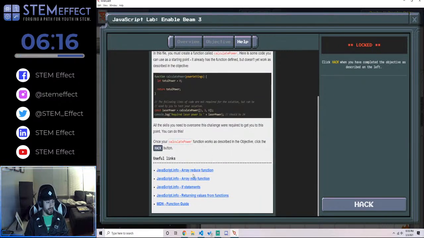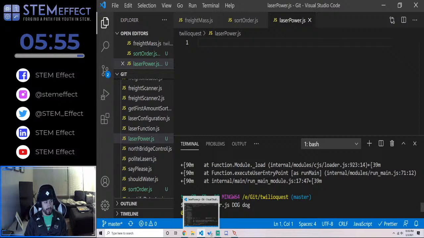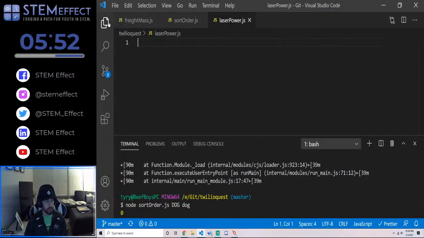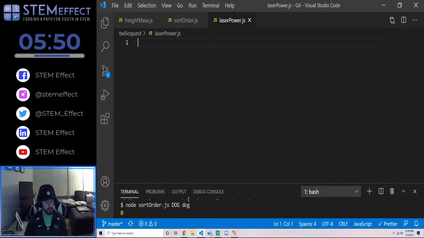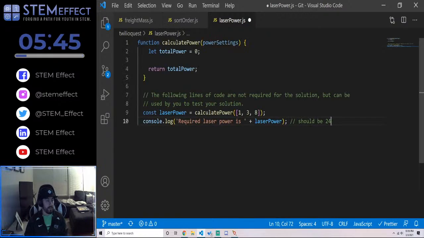Yeah, I think it's just map and reduce. In the east wing, we did do forEach. But, excuse me, I don't think we'll need it here. So let's minimize that, bring this down for now. This is what we got right now. calculatePower.